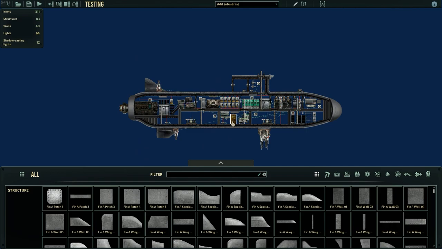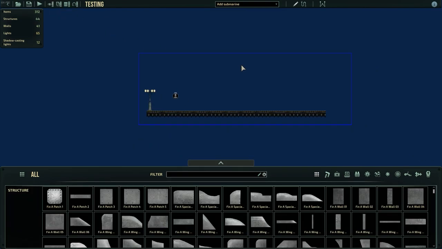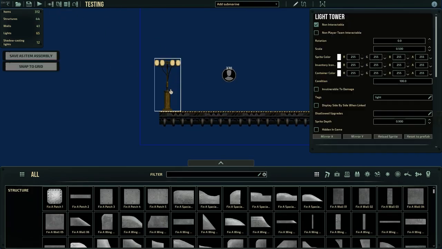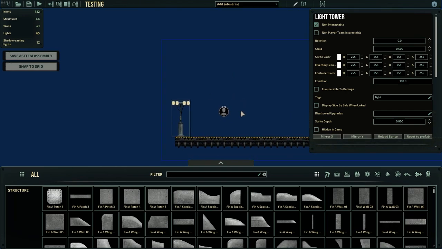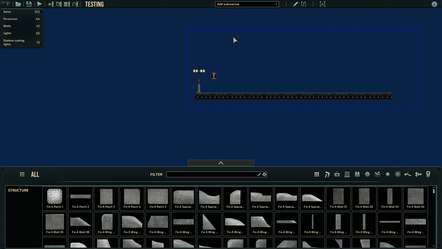Now we need to tell the game what is considered inside a submarine and what is outside a submarine. That's called a hull. Hulls are just spaces that tell the game what's considered inside. So I created a hull with a platform, a lamp or a light tower so you can see, and a spawn point so we can spawn. Now, because we are inside the hull, it's considered inside. Water will not flow because there is no gap.